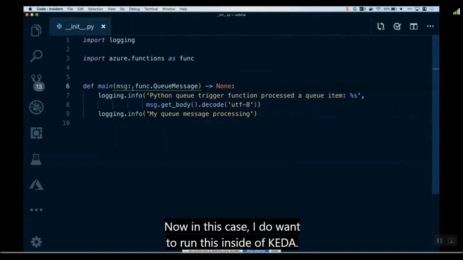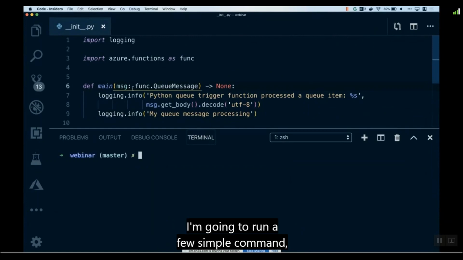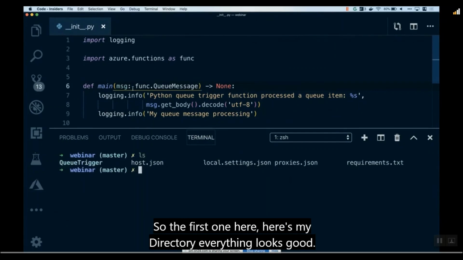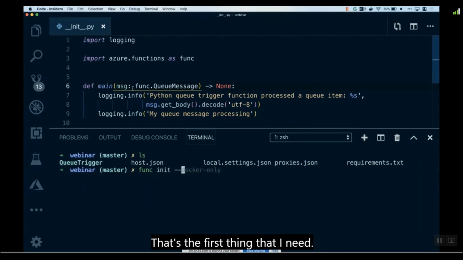Now, in this case, I do want to run this inside of Kata. So to do that, I'm going to run a few simple commands as part of our Azure Functions tooling. The first one here, here's my directory. Everything looks good. So let's go ahead and do a Docker container. That's the first thing that I need.